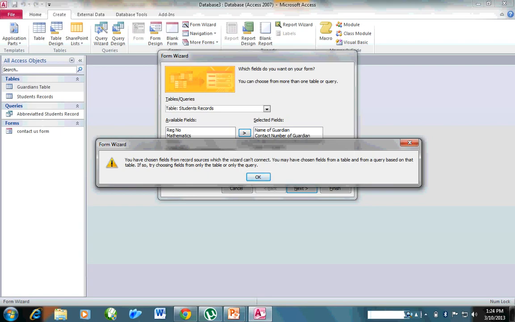We have a problem there then. Did you notice that? Good. This is an instance of exactly what I mean by the problems or the errors that you would always encounter. So the idea now is to read the error. Don't freak out. So the error here says I have chosen fields from record sources which the wizard can't connect.